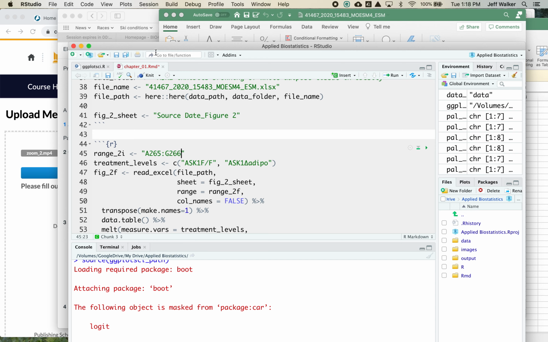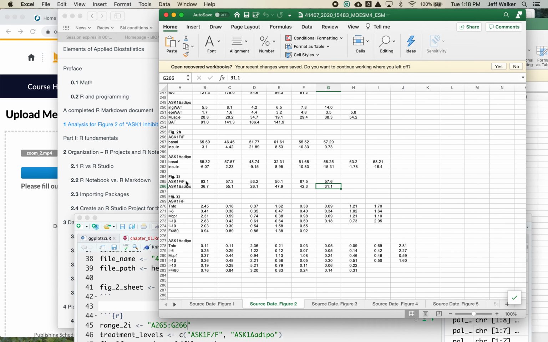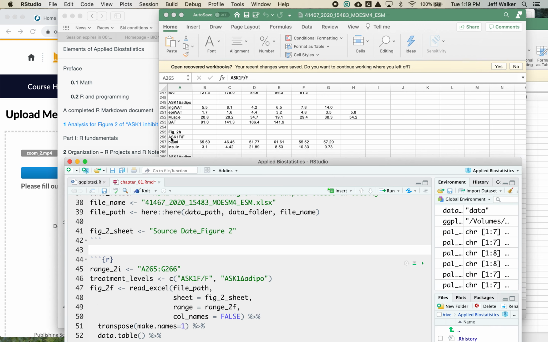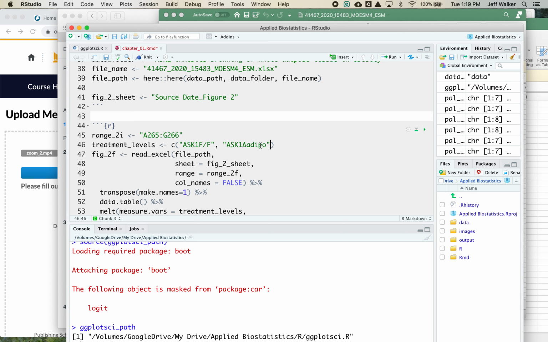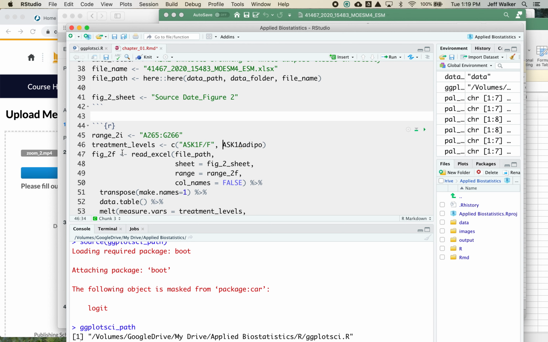All right. And what are those treatment levels? I'm going to copy them and I'm going to paste it into the code. All right. And I'm going to put that within quotes. And this within quotes.